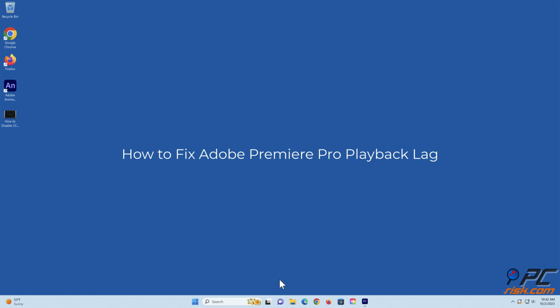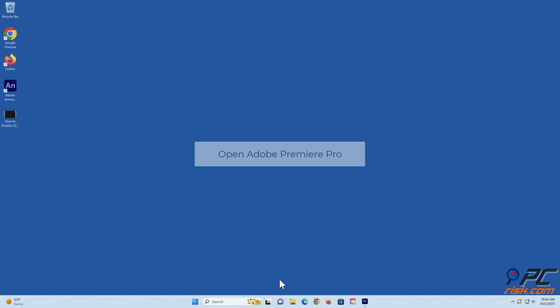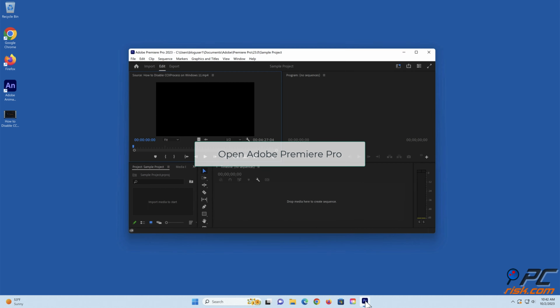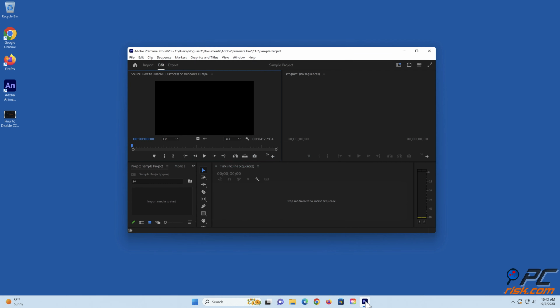How to fix Adobe Premiere Pro playback lag. Method 1. Enable GPU acceleration. Open Adobe Premiere Pro. Click File in the toolbar, select Project Settings, and click General. Open the Render drop-down menu, and select Mercury Playback Engine GPU Acceleration.